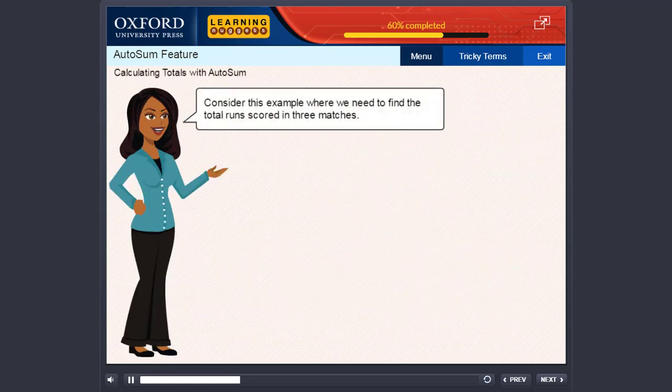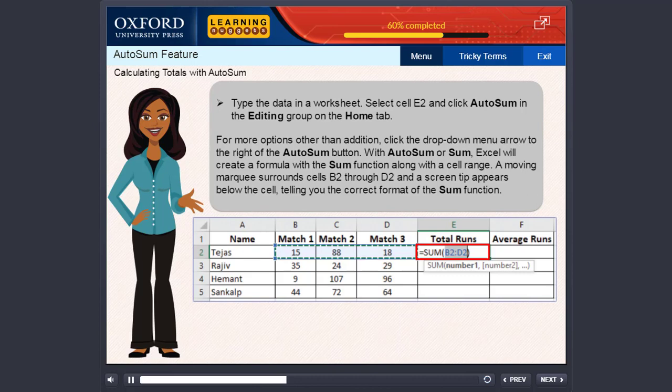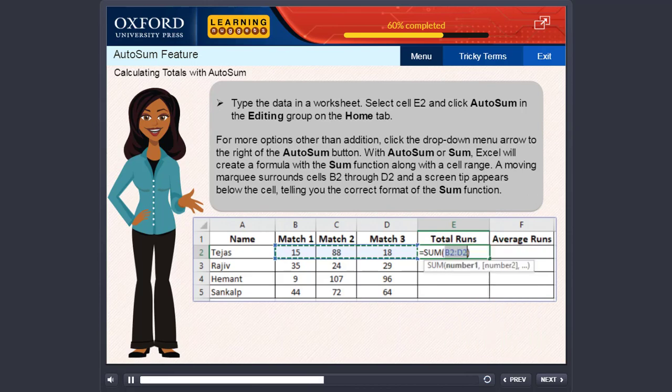Consider this example where we need to find the total runs scored in 3 matches. Type the data in a worksheet. Select cell E2 and click Auto Sum in the Editing group on the Home tab. For more options other than addition, click the drop-down menu arrow to the right of the AutoSum button.